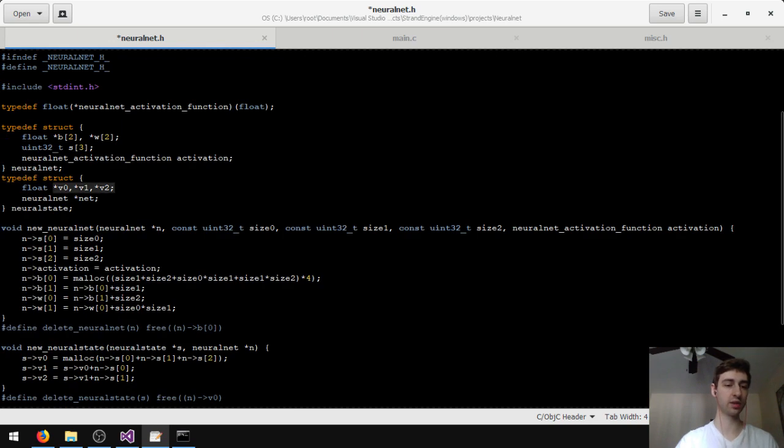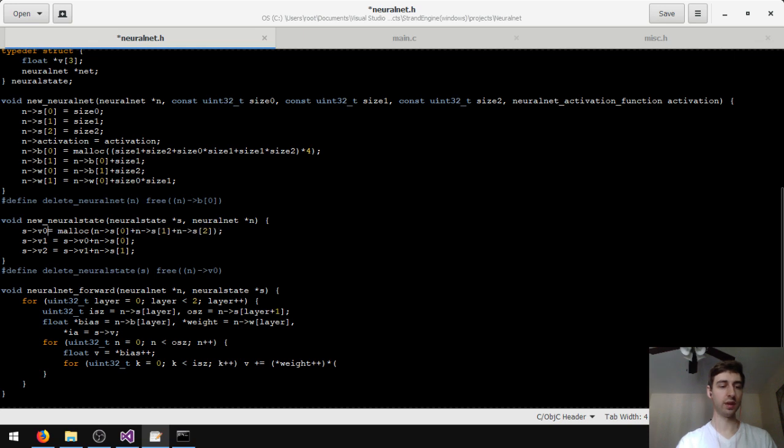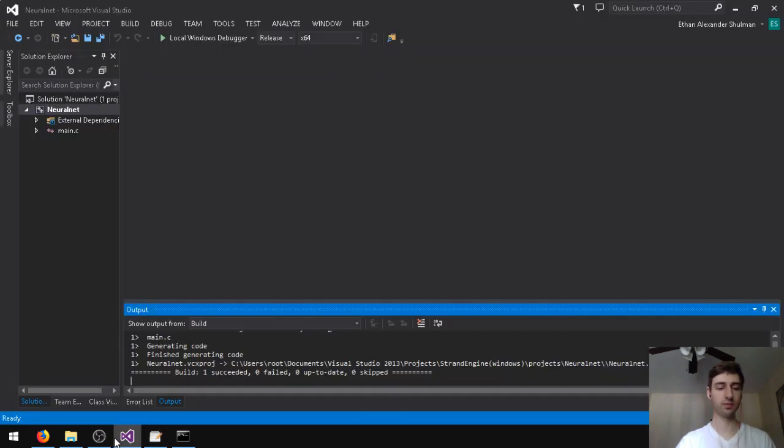And I'm going to make this an array too. Yeah, I did not think about this before I designed it. I'm kind of doing a new structure.